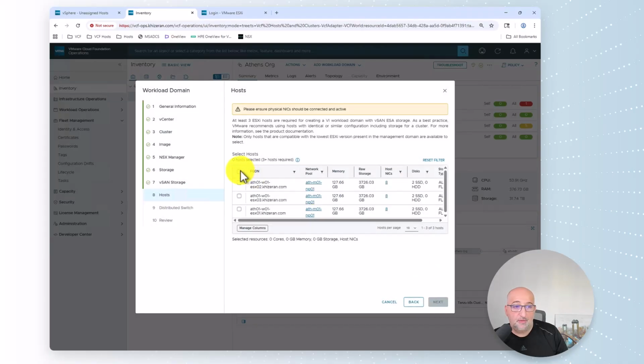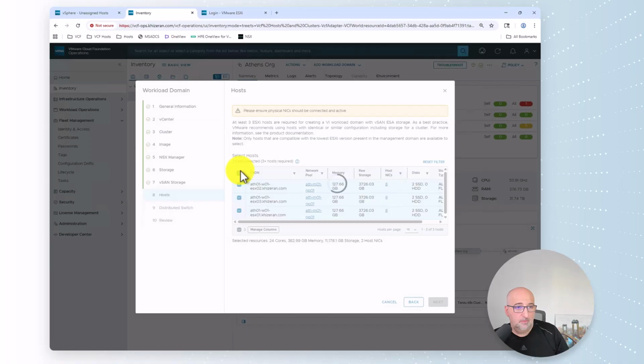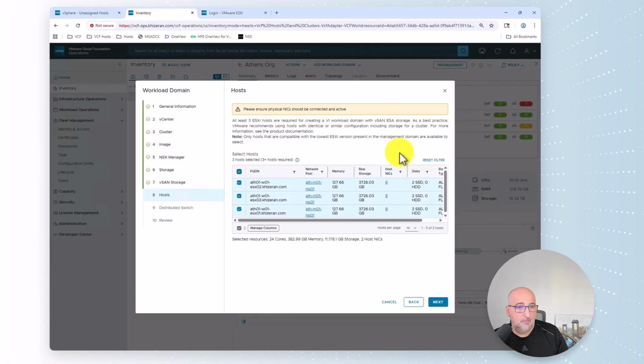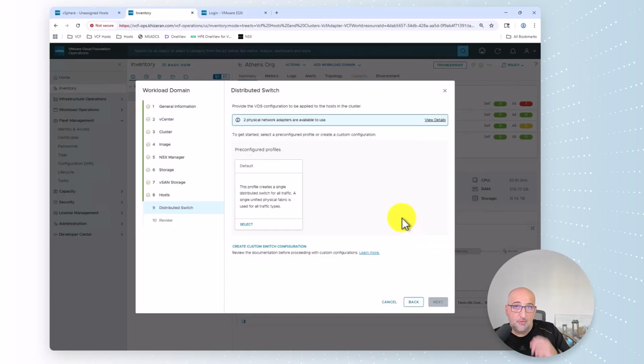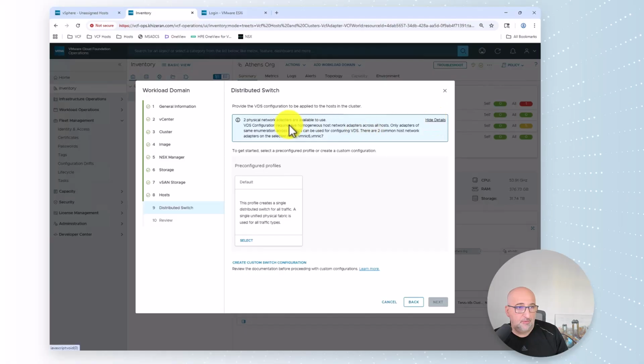Okay, now I get to select my hosts. Please ensure physical NICs should be connected and active. So let's go ahead and click next here. Now we're going to go to our VDS configuration. So let's see what this says about the 2 physical network adapters. Okay, thank you for doing that. And I'm just going to go ahead and select the default configuration.